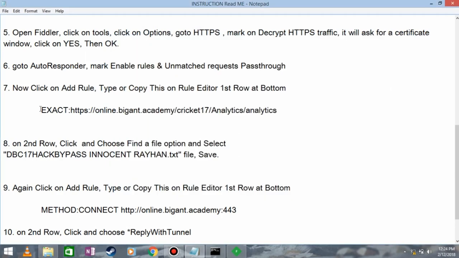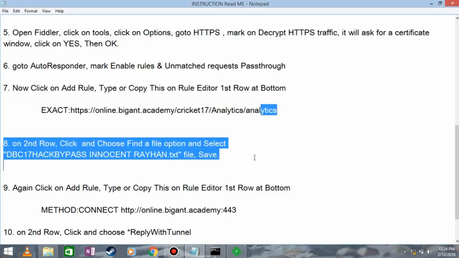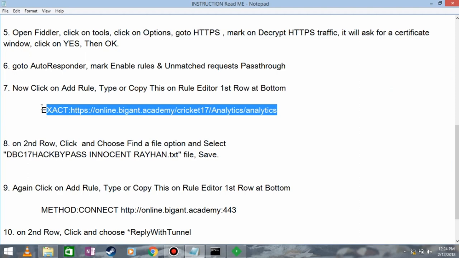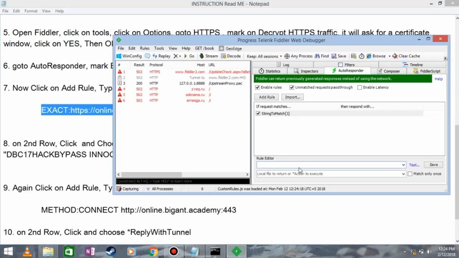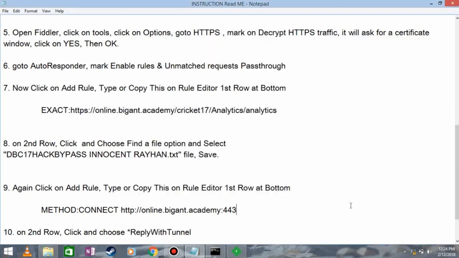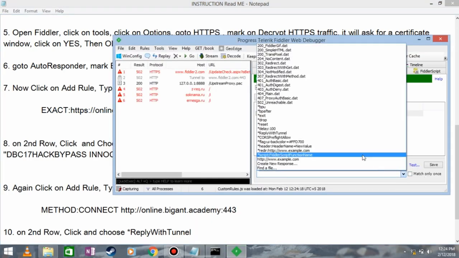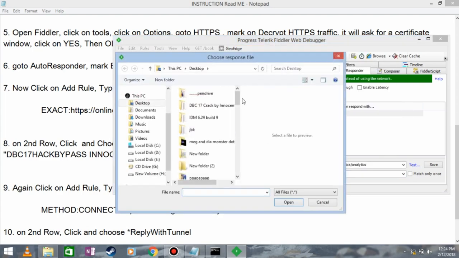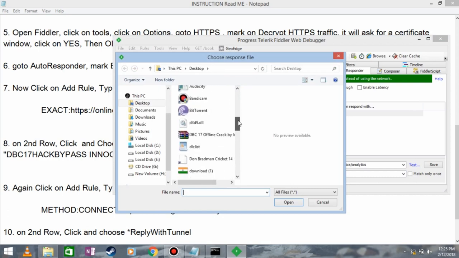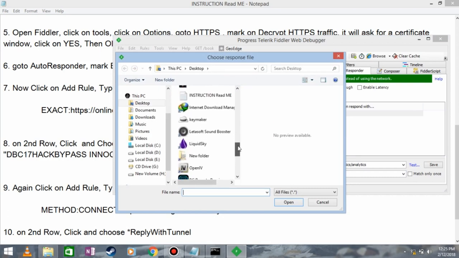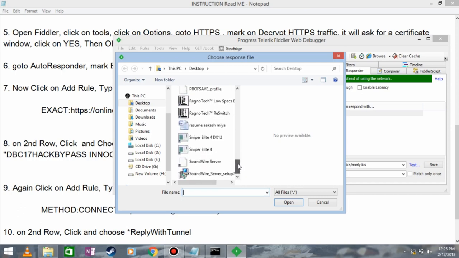Just copy this one right here, paste it here, and on the bottom row click on Add Rule, then find a file and open the folder you have extracted. It will be in a different location for you. Mine is on the desktop. Just open.